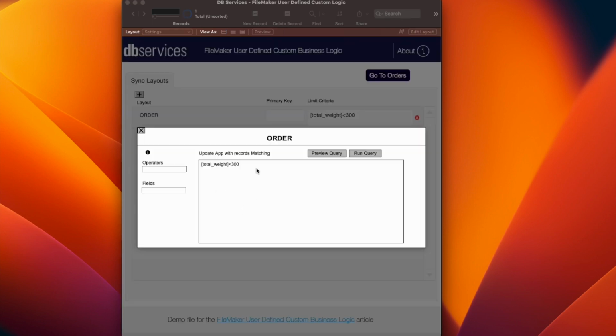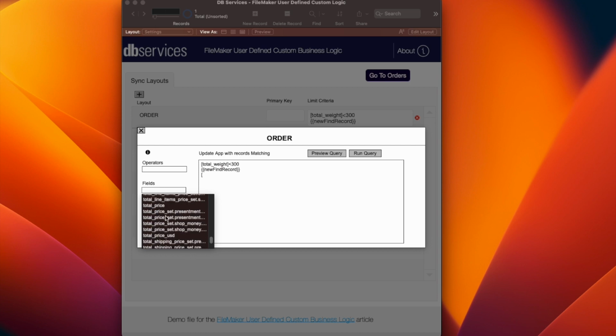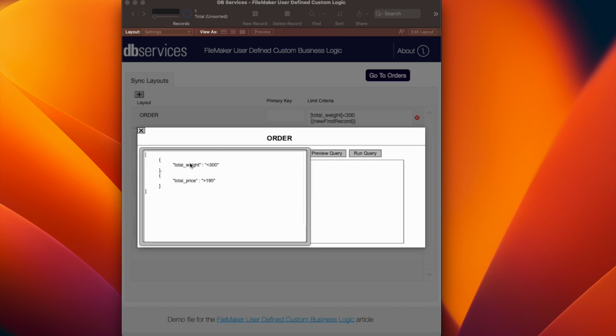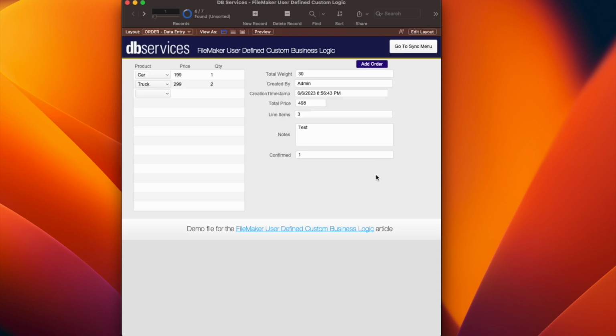And now we can get a little bit more fancy with our query. So we'll insert our new find record. We will insert total price, and we'll say total price is greater than 195. And you'll see that these are now separate. This creates an OR find. And we can run this query, and you'll see we get 6 out of 7.